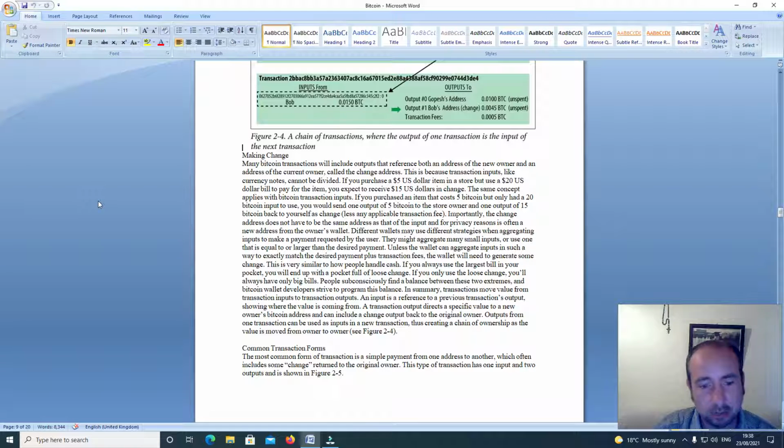This is very similar to how people handle cash. If you always use the largest bill in your pocket, you will end up with a pocket of loose change. If you only use the loose change, you'll always have only big bills. People subconsciously find a balance between these two extremes, and Bitcoin wallet developers strive to program this balance.